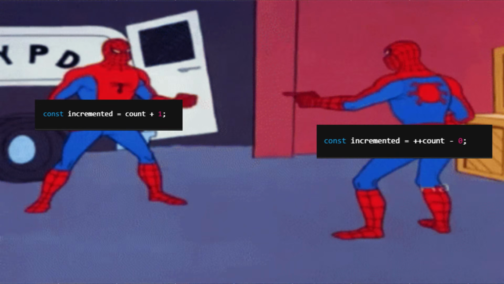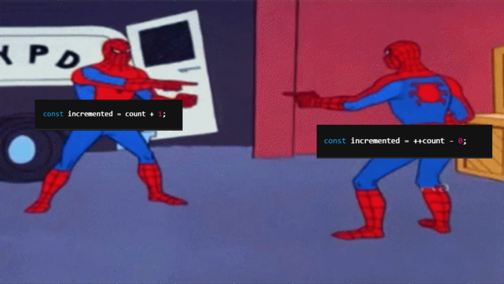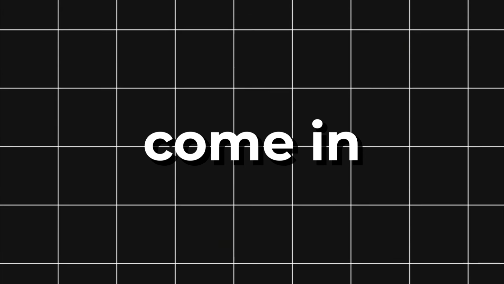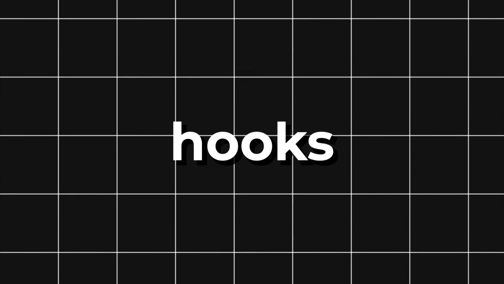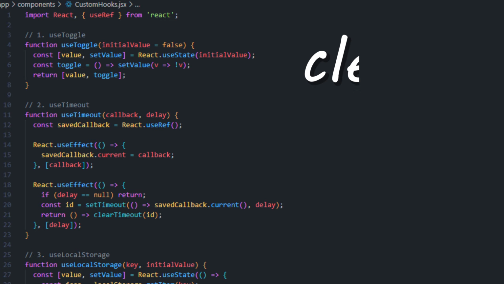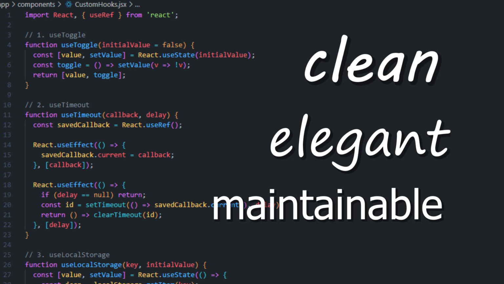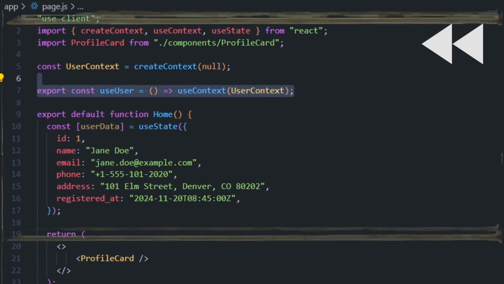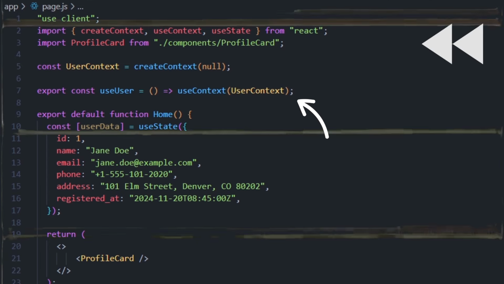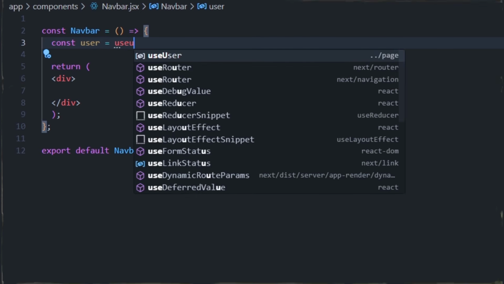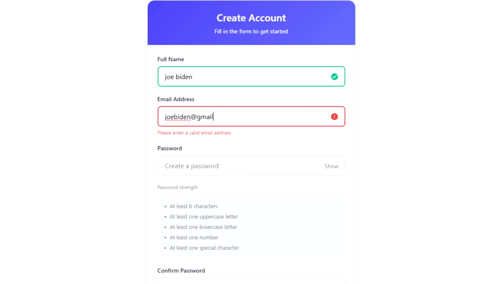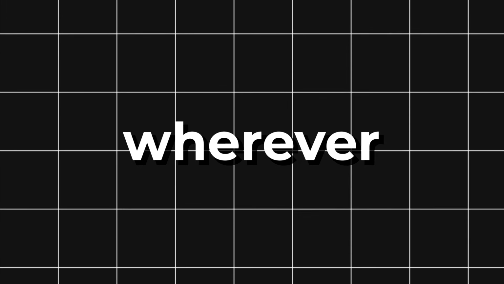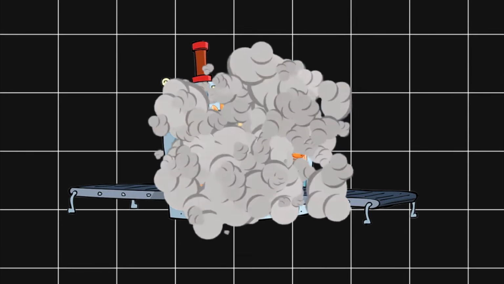But wait, what if the logic you're using is the same across multiple features? That's where custom hooks come in. When your code starts looking like copy-paste chaos, it's time to level up. Custom hooks let you write reusable logic that looks clean, elegant, and actually maintainable. For example, in our useContext setup, we created a custom hook, useUser, to easily access the shared data across components. Want a hook to handle online status or form validation? You can build your own, you name it, extract it, and reuse it wherever. It's like turning messy leftovers into a gourmet meal.